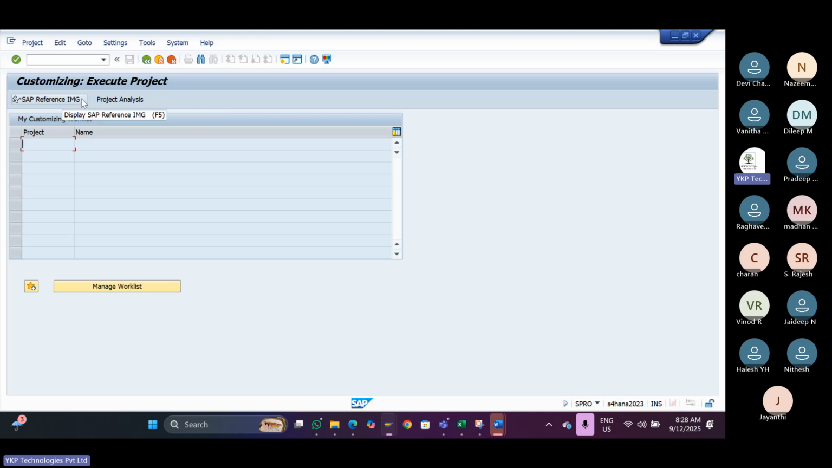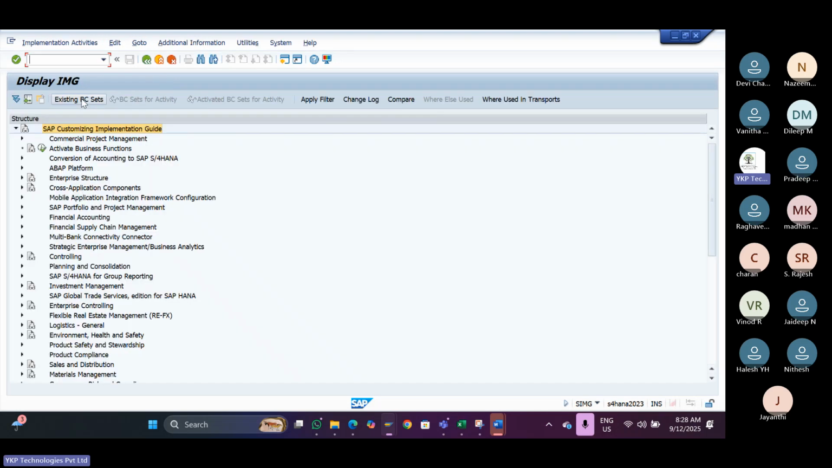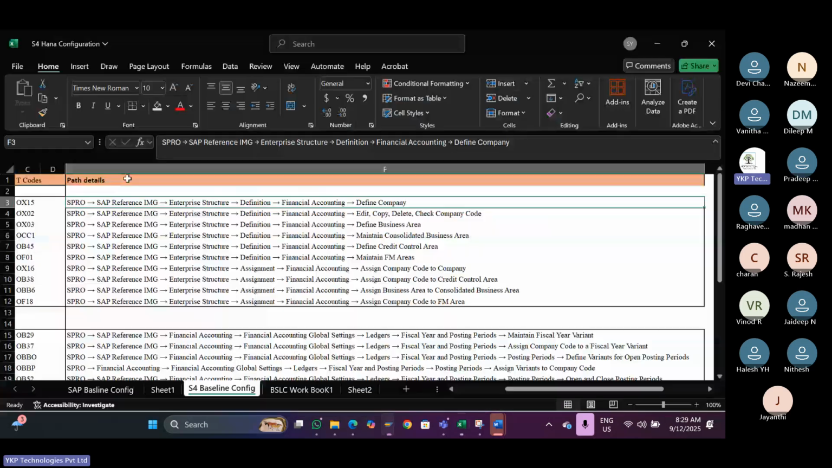Click on Reference IMG, then this screen will open. From here onwards, we need to follow the path. I'll share these things with you for your reference, so that you can prepare and remember. If I share all the notes, you will feel lazy. So prepare from your end, and if you fail to prepare, I'll share all the details in Drive so that you can easily practice.